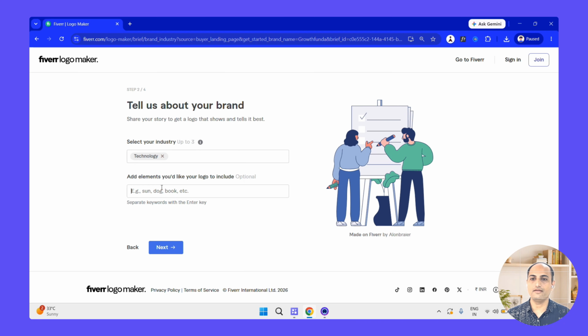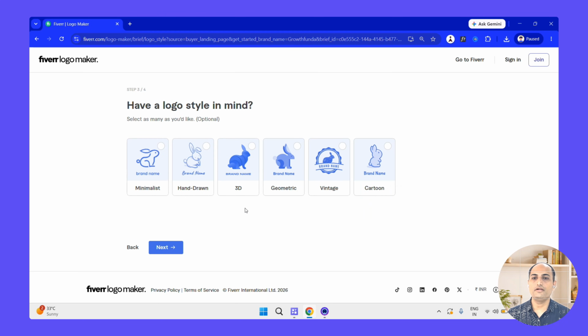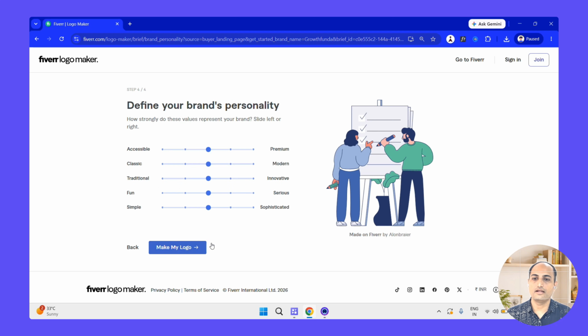I don't want to add any element. I want a clean logo, so I'm keeping it blank. You get the ability to style your logo like 3D, geometric, vintage, cartoon, minimalistic and hand drawn. I'm trying to create a 3D logo so that it looks very stunning, and I want to make a simple one. So 3D, then click on next.